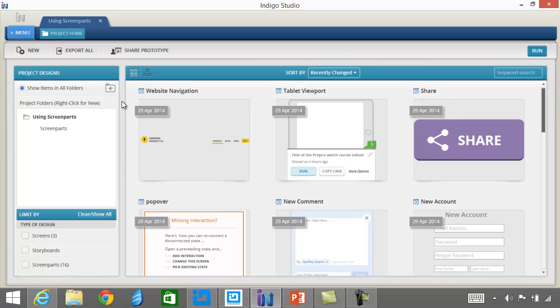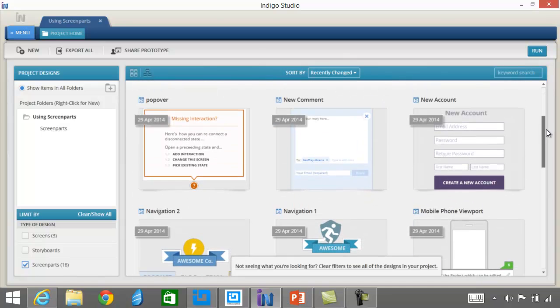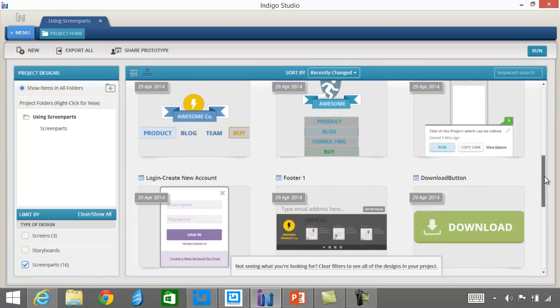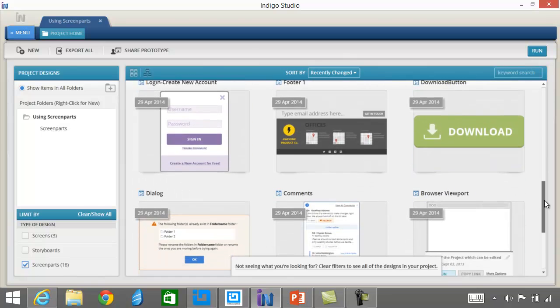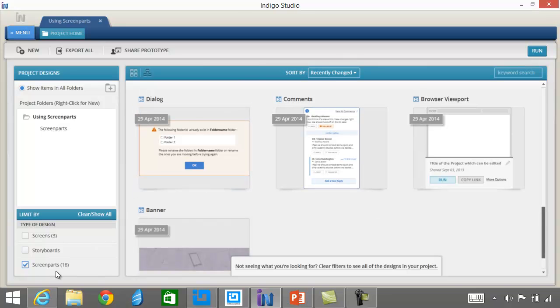But you can see what we've done on the main screen for this project is we've added the screen parts filter. So I can just look at my screen parts. In this case, I happen to have 16 different screen parts of varying complexity. So here I have a new account screen, which is a screen part. I have a popover dialog. You can see these are nicely annotated. They're sorted by date. And this is the collection of elements that I have created over time for this particular application.